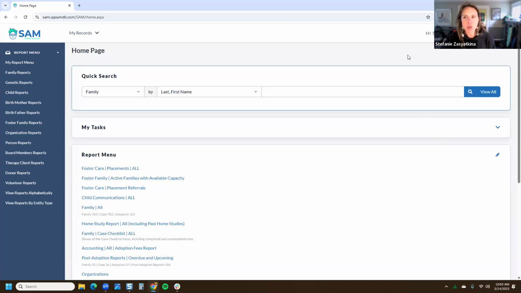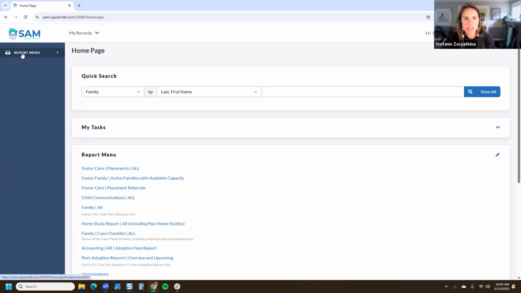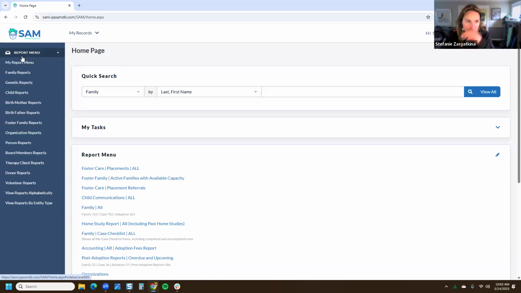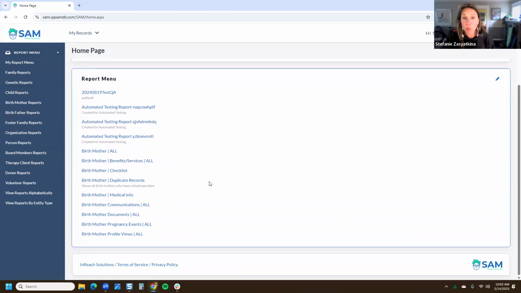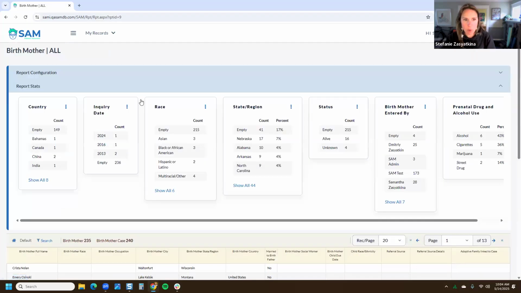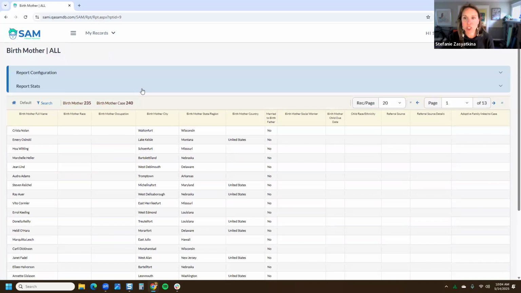The other way that you can, as a user, look at reports is through the report menu on the sidebar. It's collapsible if you want to get it out of your way, or you can open it up. If I click on, let me just do something like birth mother reports, you can see that my report menu here changes. It's now showing all the reports that we have built in this site based on the birth mother entity type. All of these I can access, if I have permissions that allow me access, by clicking on the name of a report.